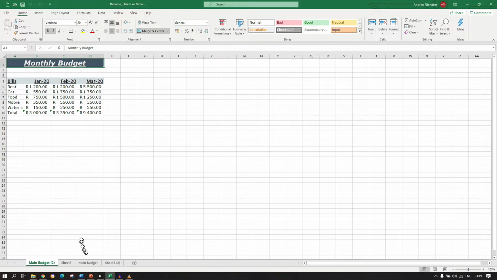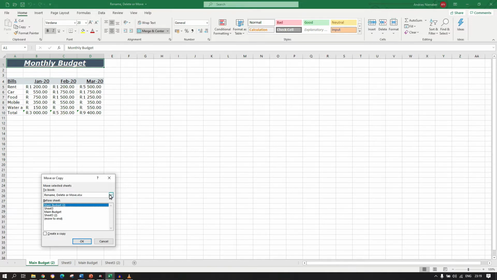It adds it to the beginning. If we right click on it again, we can go move or copy again. We can then select it to a file or to a new workbook if you wanted to. Let's again select the workbook, create a copy, and let's not create a copy this time around.